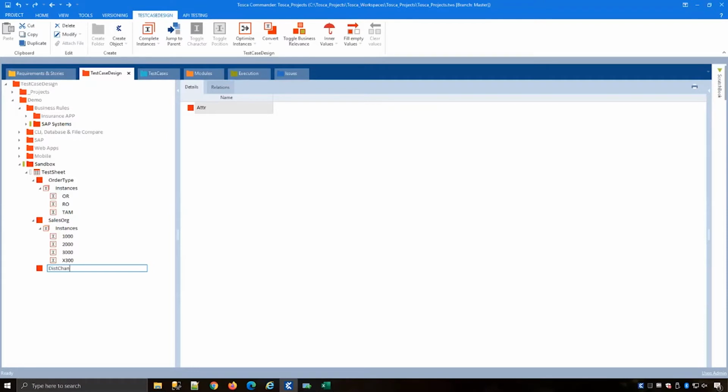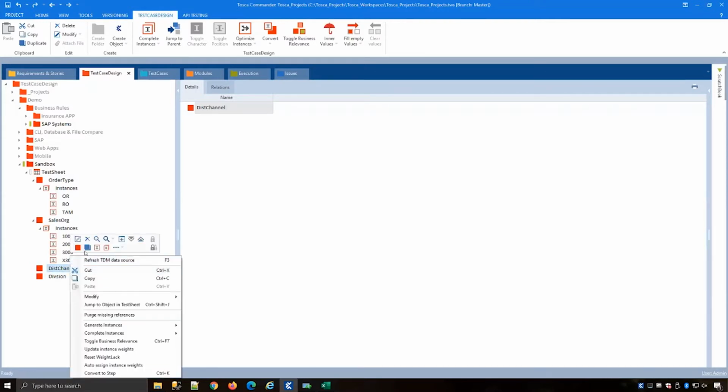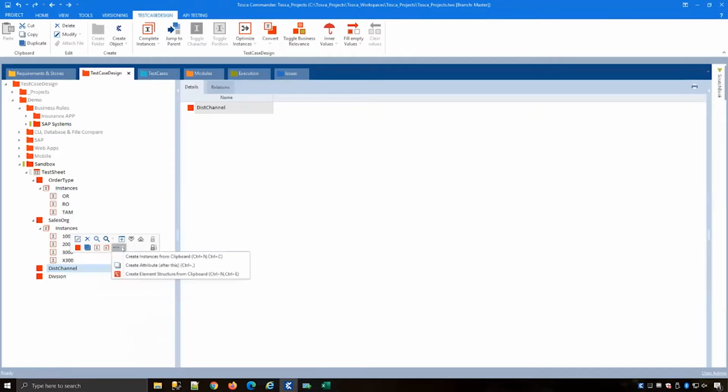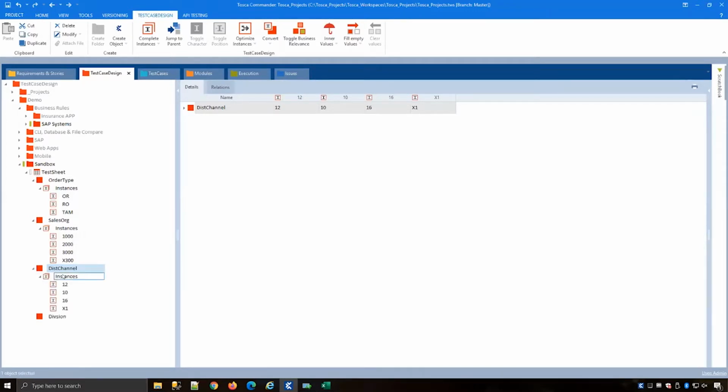Distribution channel. And last one, I'm going to use division here. And I'm going to cheat for a second. I'm just going to copy some values. So you can copy from the clipboard, from Excel spreadsheets, from text files, from WordPad, whatever it might be, and you can actually just paste the values in here. So if you have all this information, like you saw, I had it in an Excel spreadsheet, you can also just grab it and dump it in there to save you typing and just speed things up as well.